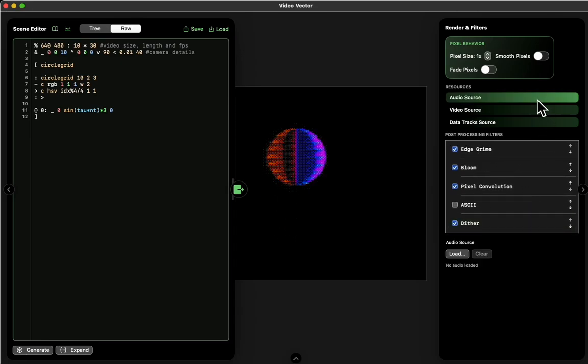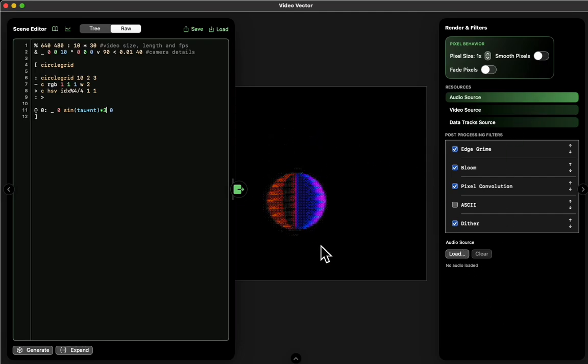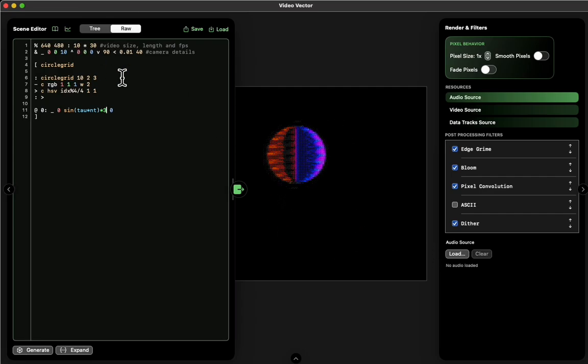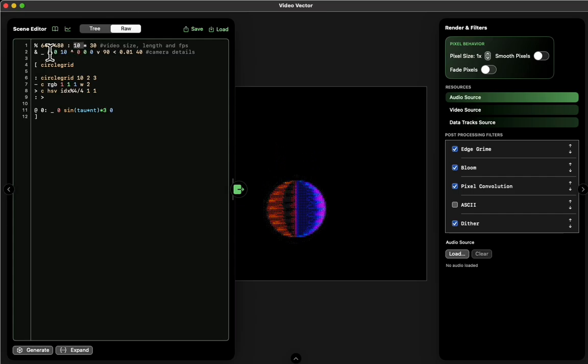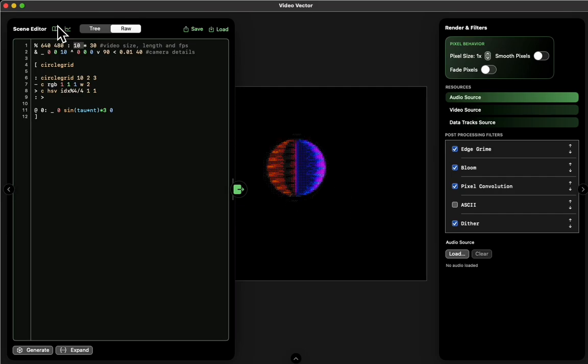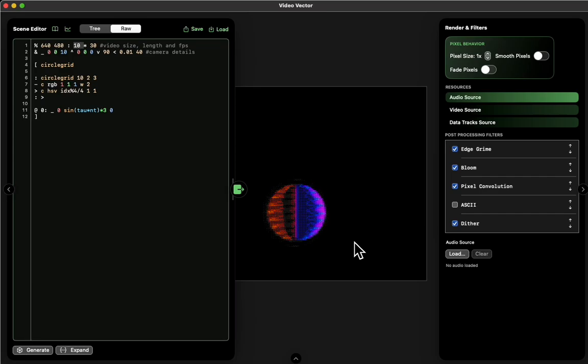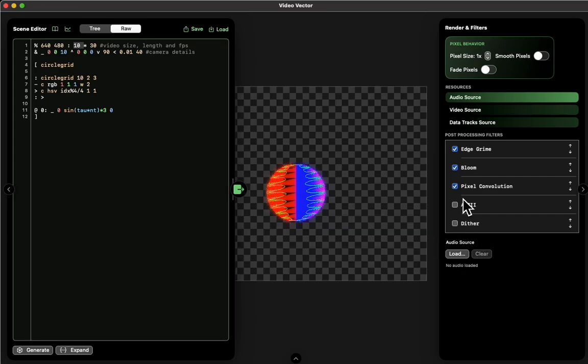There's the ability to load in an audio source, and that allows you to bind a song or various audio to this image. The length of this is currently 10 seconds. This is the dimensions of the screen, the time, and the frame rate. It expands the time out to the length of the music, and you can create a graphic equalizer. You can tie into various aspects of the audio.